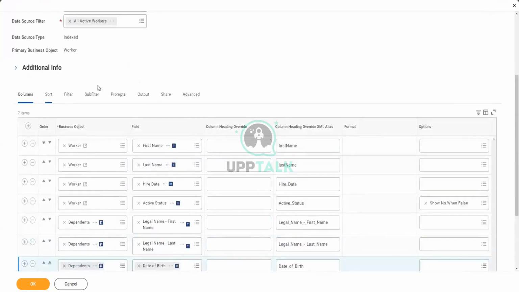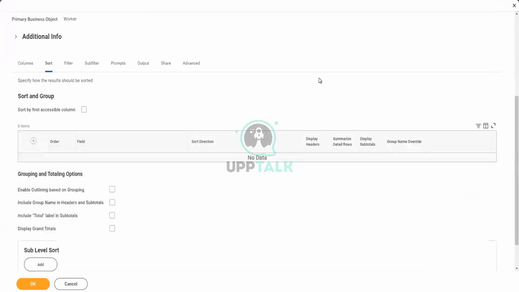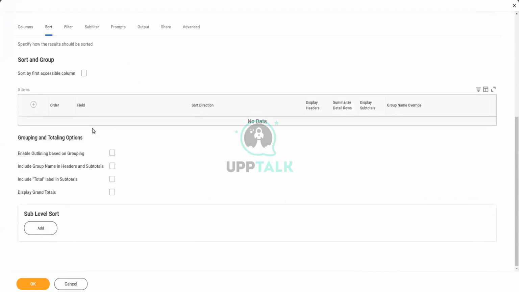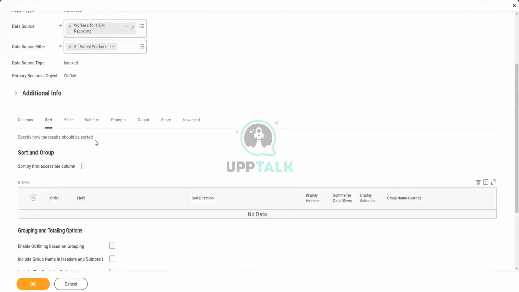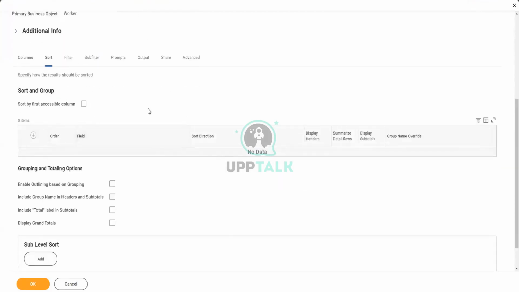Now we know this column is sorted. Now we have another tab, sorting. In sorting again, you have options to sort. But when you compare this sort tab between simple and advanced report, you will be able to see many more features in this advanced report.